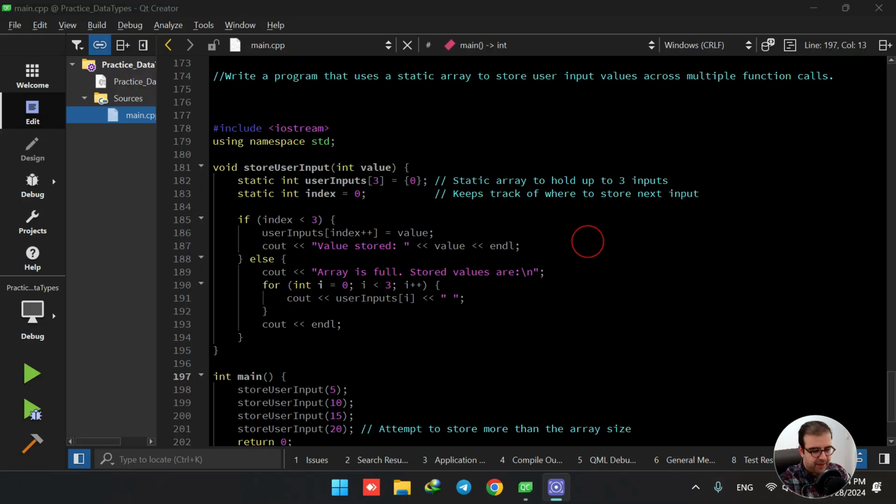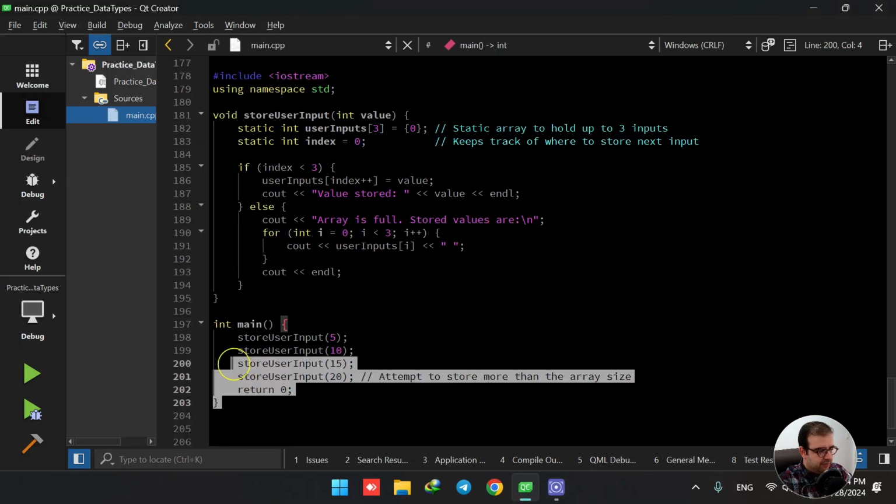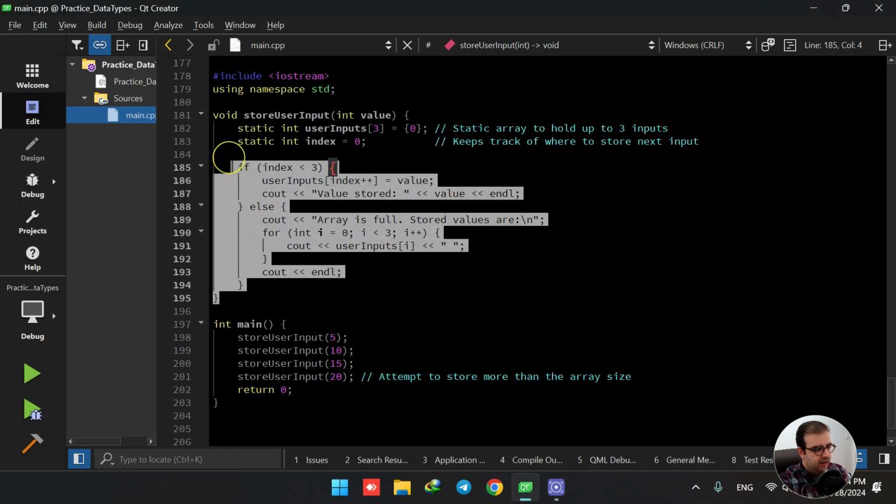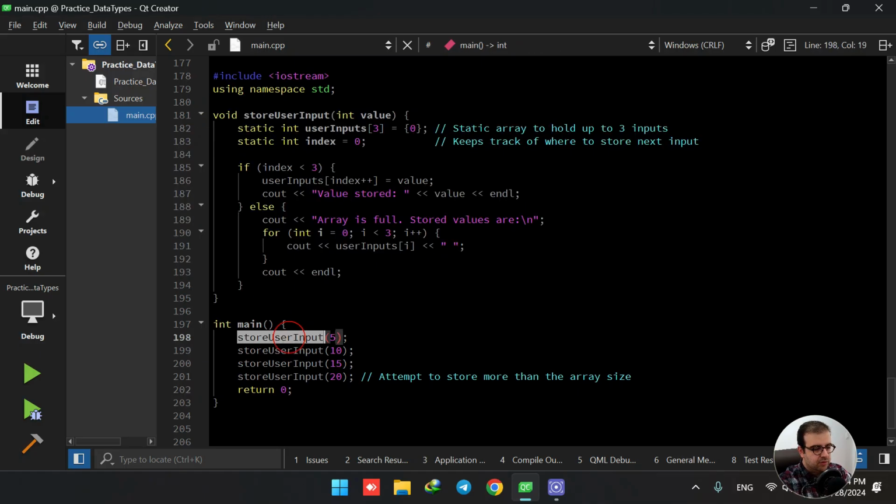Hello everyone, welcome back. In today's video, we would like to do another coding exercise using a static array. Okay, so far we learned how important it is to consider a static array in certain situations. In this video, we are going to write a program that uses a static array to store user input values across multiple function calls. To do that, we have the main function and then another function that we are going to call repeatedly in our main function.